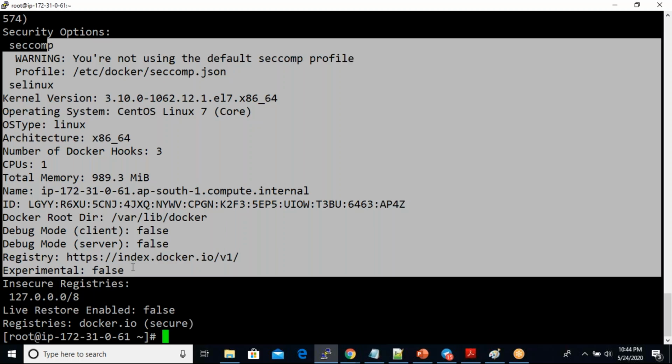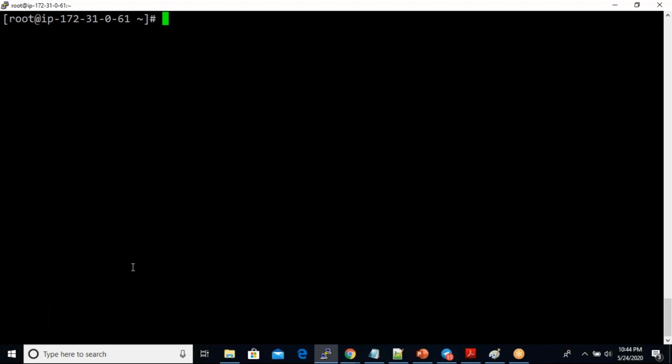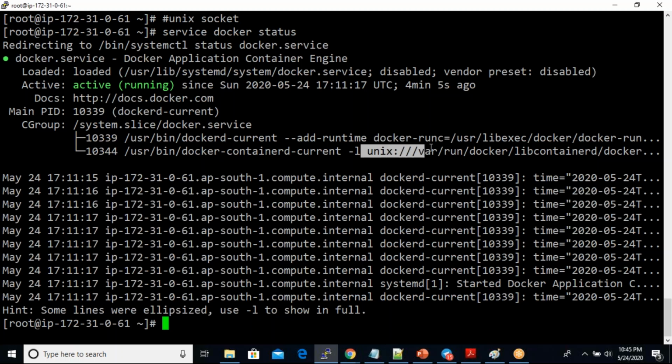Now, the communication happening between client and server happens with the help of a Unix socket. If you know about the socket technique, it is an inter-process communicator. You can see that inter-process communication can be done with the help of a Unix socket. There is a socket. I will show you the name of the socket. Okay, this is the socket name.